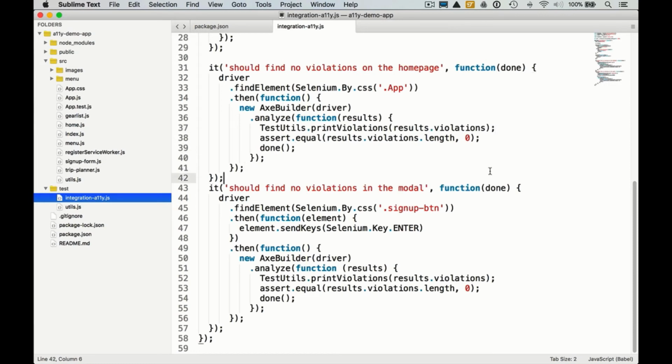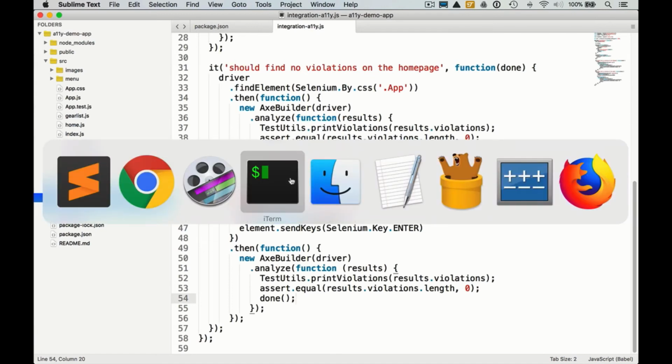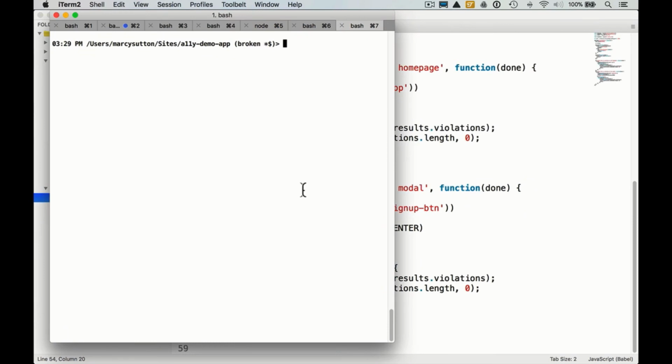And then to make sure we're testing all of the different areas of this application, there is a modal window in this app. So we go and programmatically open the modal window with the Enter key, and then we run Axe Builder again to make sure it has no violations. Now, I did write this app intentionally with accessibility violations, so we should see a bunch. And they should look like what we saw in axe-coconut.